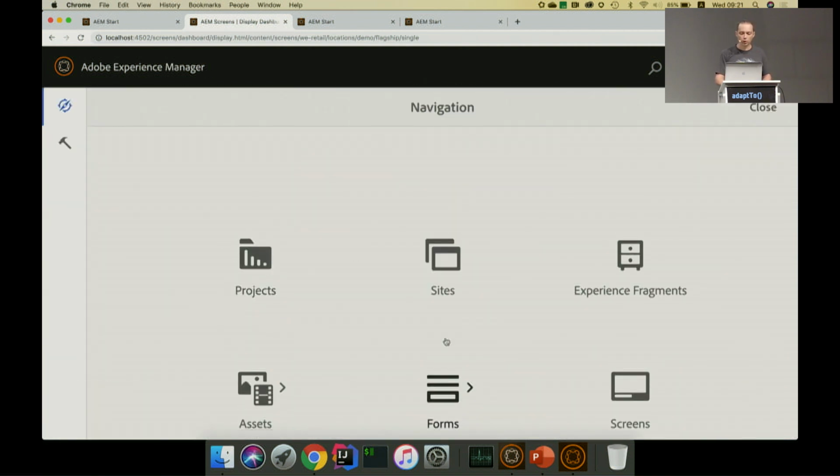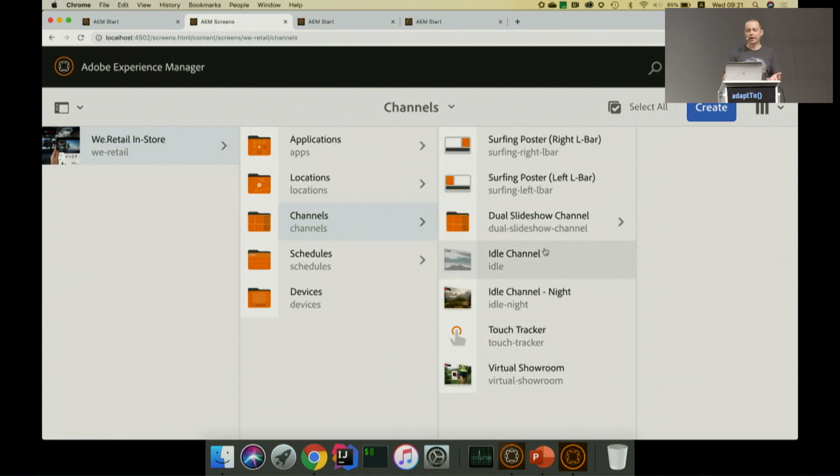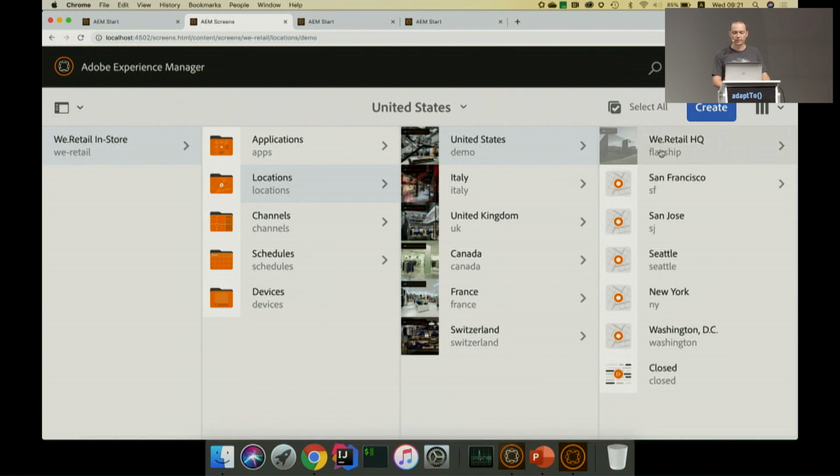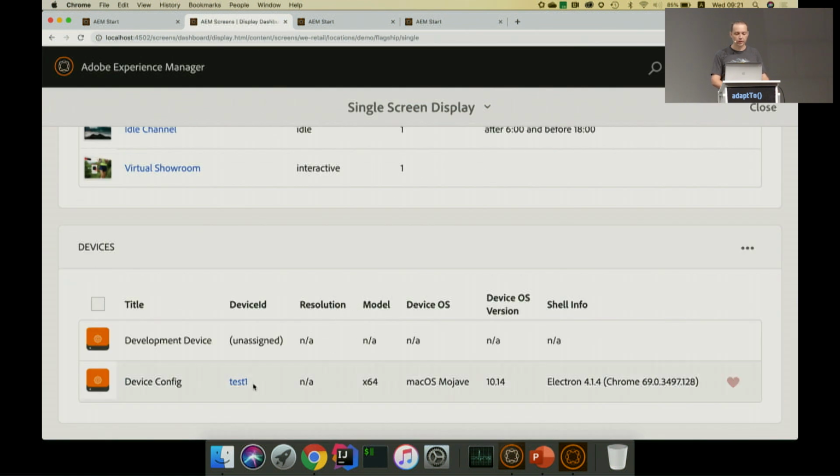Now let me show you the content. So under the channels, we have content. And now let me quickly show you the device. So if you open the dashboard, here you see there is one device which is actually heart beating. The one is connected right now.